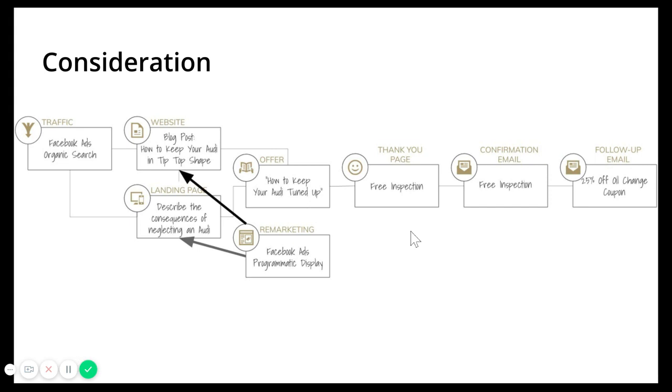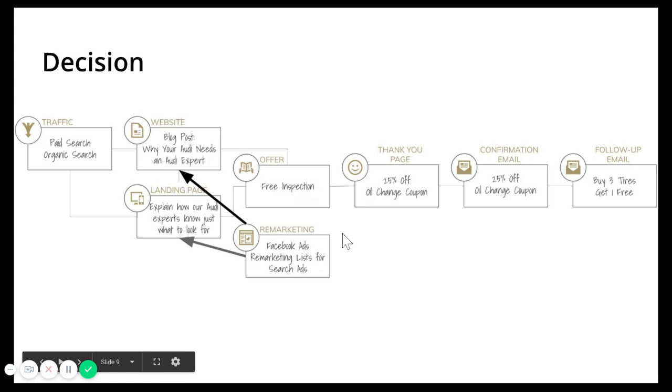Now, the consideration stage. At this point, they already know they have a problem. They are thinking about ways to fix it. They're looking at different categories of solution. Maybe they're looking at, do I buy a new car? Do I buy a used car? And that then leads us to the decision stage.